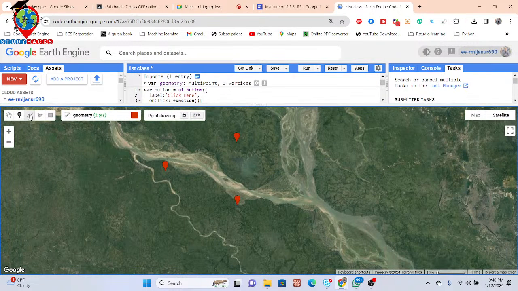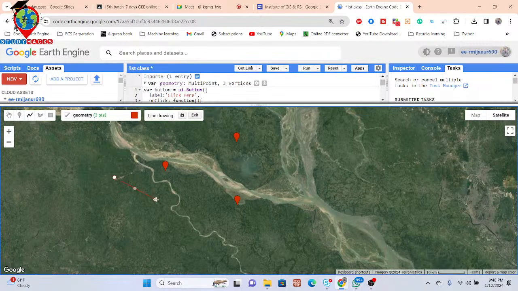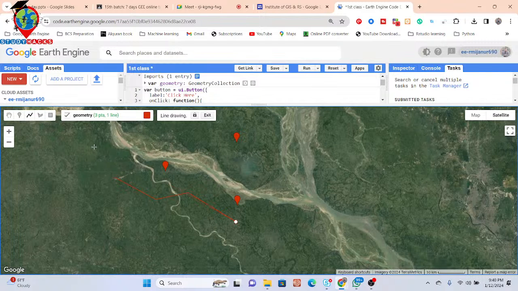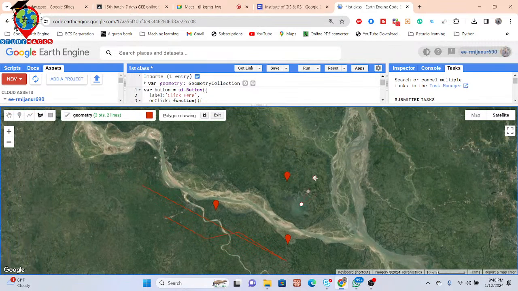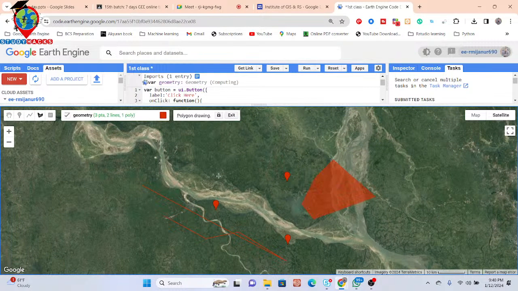Also you can see the line. Basically it creates a line. Also you can see the polygon. So basically different types of vector features we can easily create. Also the rectangle, and this is the zoom level. Okay, so these things we can easily use. So basically this is the user interface of the Google Earth Engine platform. So I hope you can easily get all of this information.